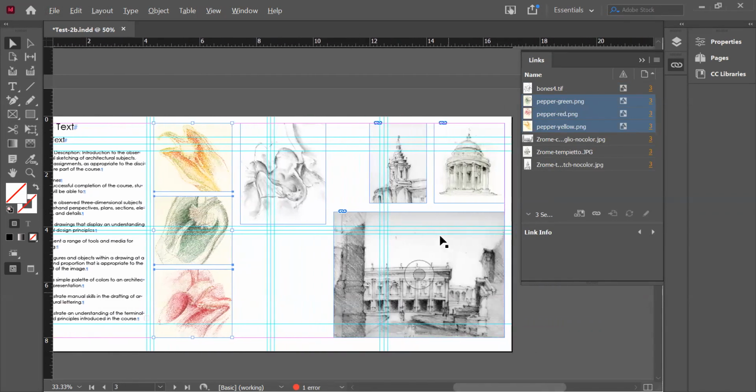Let's pan over here a little bit. I'm going to hold down the control key and shift key, and I've selected all three of those. I'll right click and embed the link. Now I'm going to save this file.